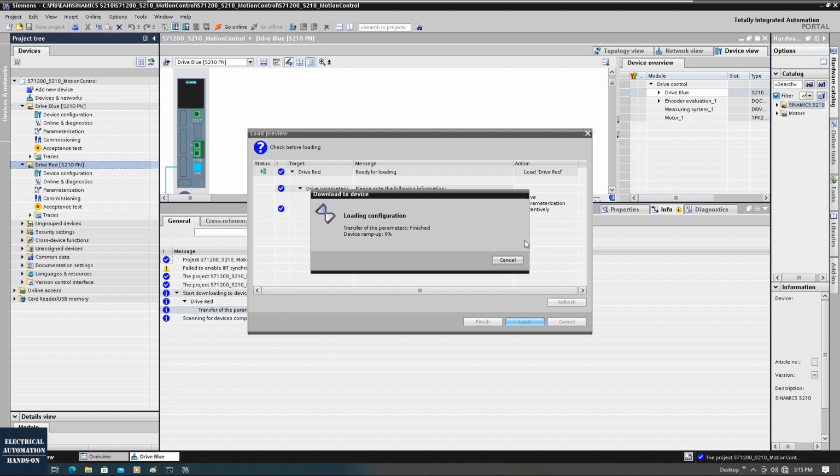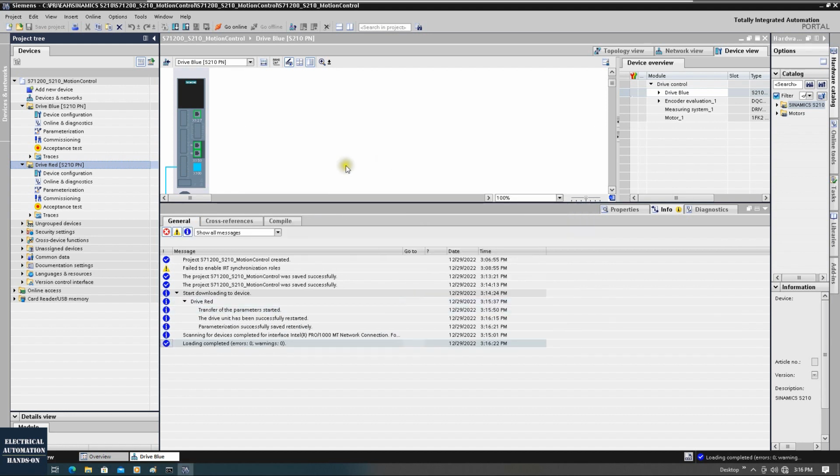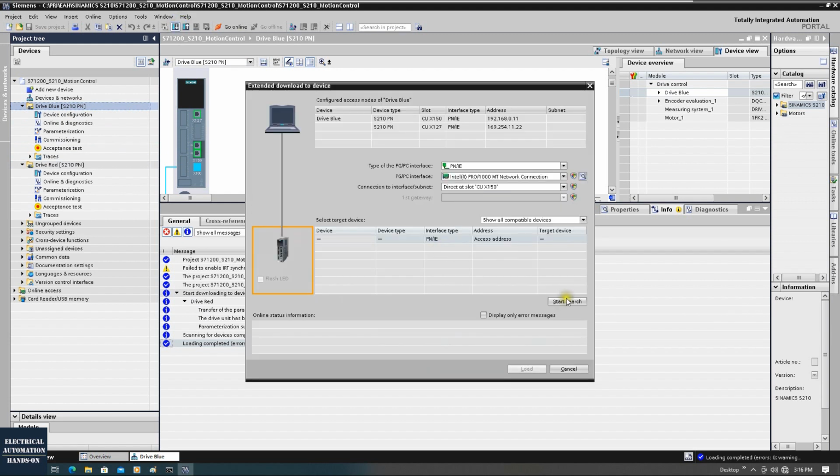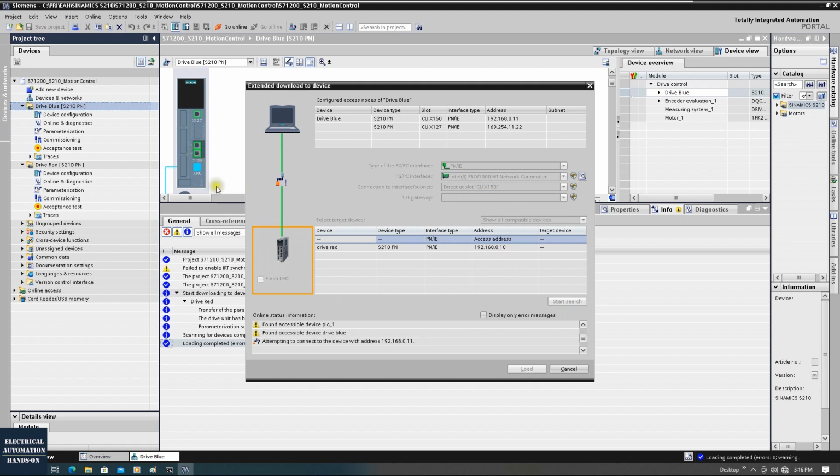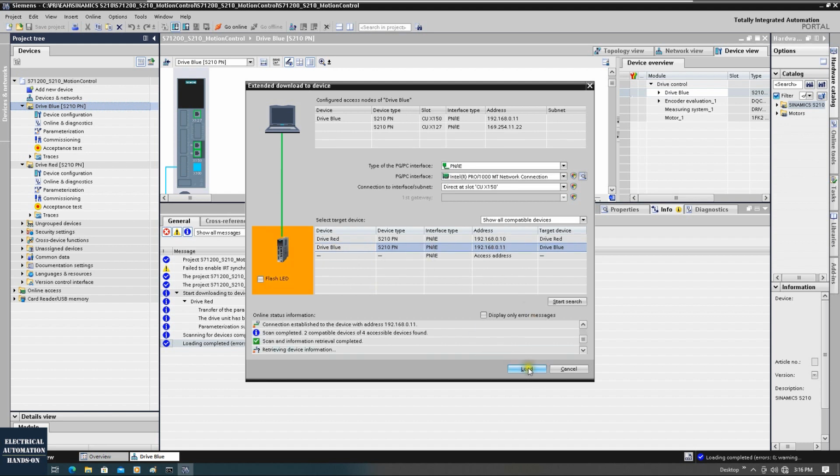We are downloading the left side. And then let's download the drive blue. Okay, download drive blue. Okay, start search. CUX150. Okay, Profinet port. Okay, pick this drive blue and download. Okay, load.